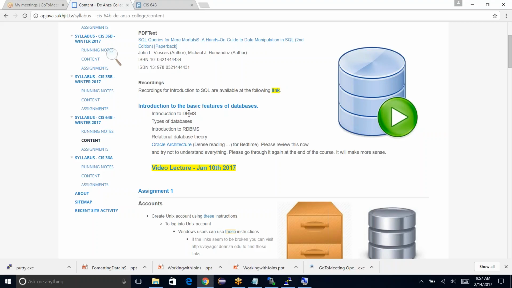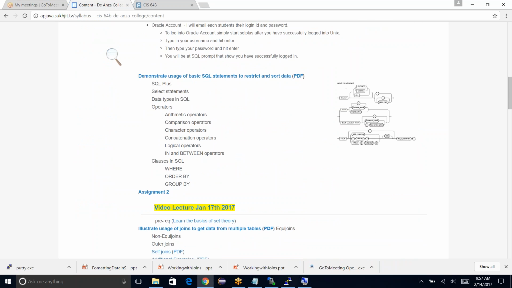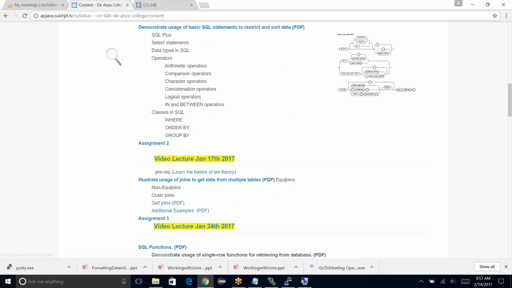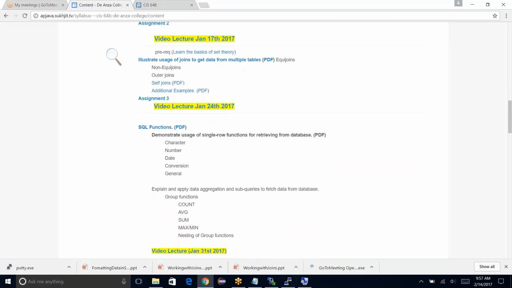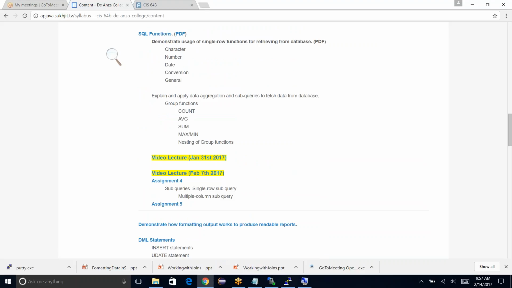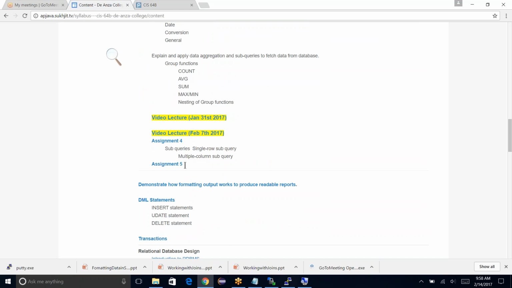So introduction to database features, knowing how relational database theory works, some basics on Oracle architecture, and then a lot on the SQL statement: working with simple expressions, joins, all types of joins, SQL functions, group by functions, order by, having, working with subqueries. So you can count on all topics till assignment 5.